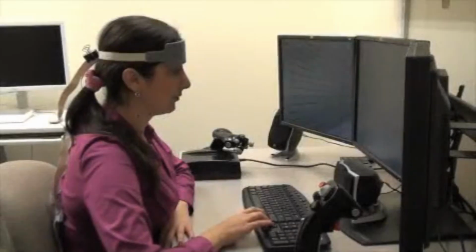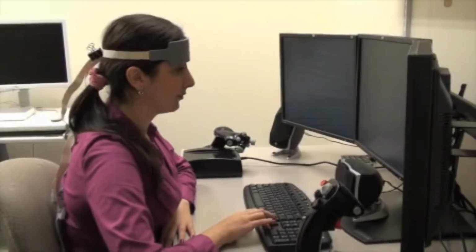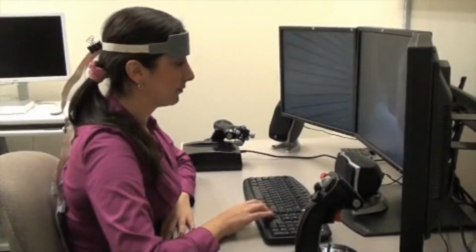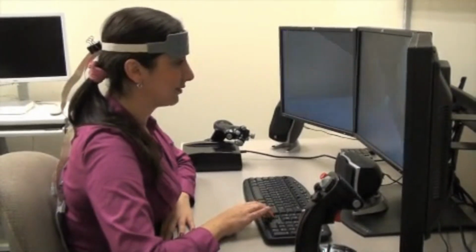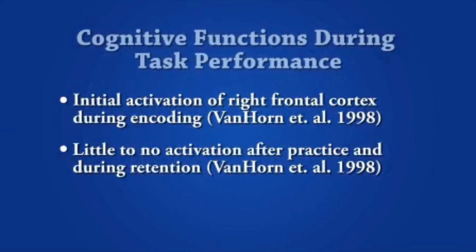Our cognitive repertoire includes a wide array of functions and abilities that can be accessed through the use of a variety of tasks, including virtual spatial navigation mazes. Brain activation patterns in the frontal cortex vary from the initial novel task performance, after practice, and during retention.